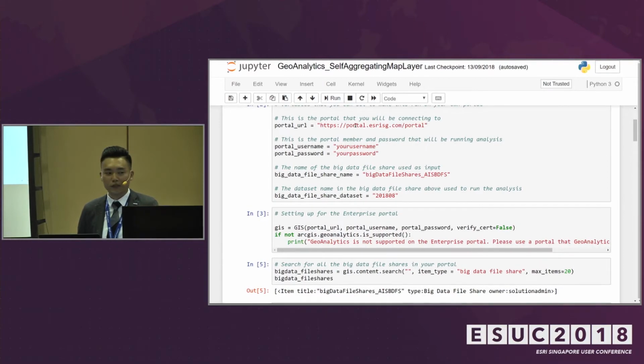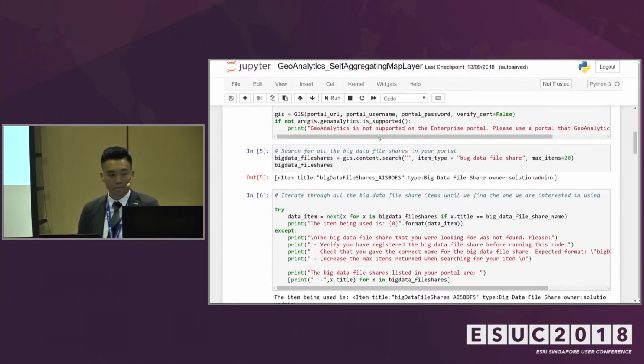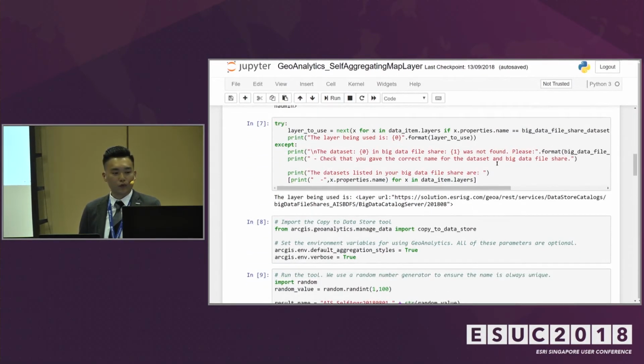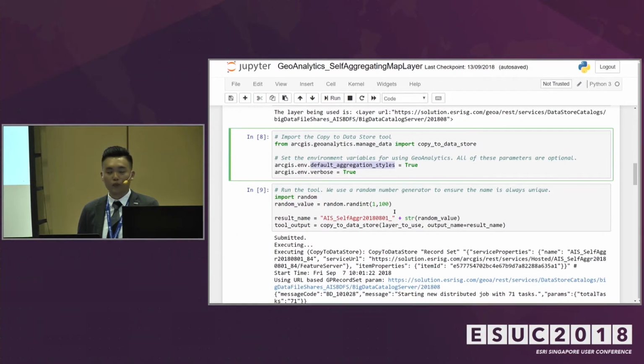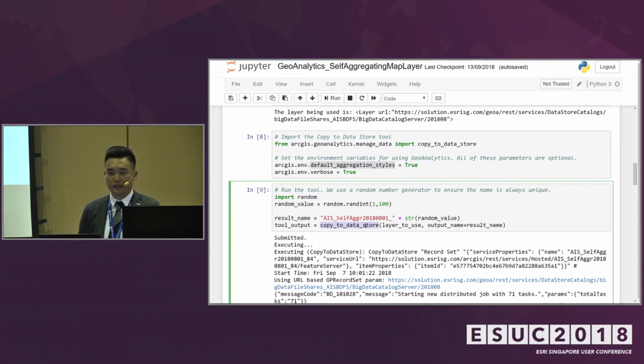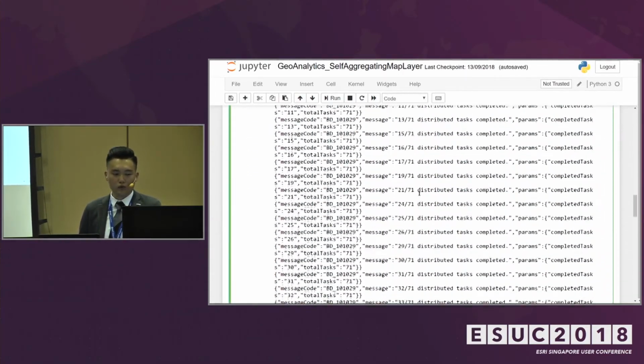So this is just a sample where you connect with your credential and then you look for your data set. So in this case, it will be the big data file share. I just registered the CSV files from the AIS. And then what is important in 10.6.1 is you enable the default aggregation to true. And then once you run the copy to data store, it will bring the big data file share data into the spatial temporal data store. So once I run, it will show all the messages.